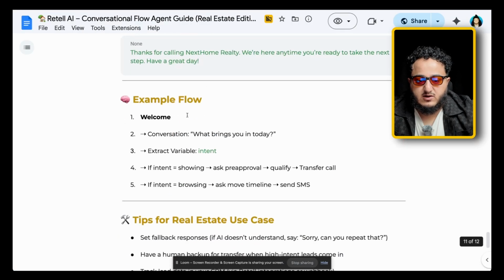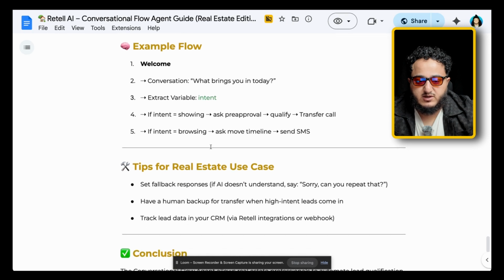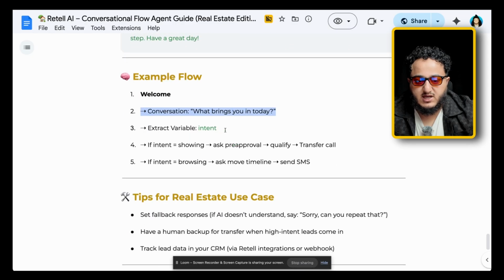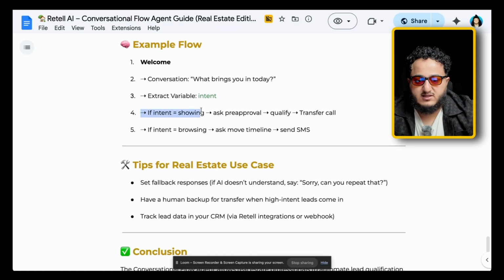Nonetheless, this is the ending node. So let's take a look at an example here. Example flow can be number 1, welcome. Number 2, the conversation: what brings you in today. Number 3 could be extract variables, extract their intent. If intent equals showing, ask pre-qualified questions, qualify, and then transfer the call.